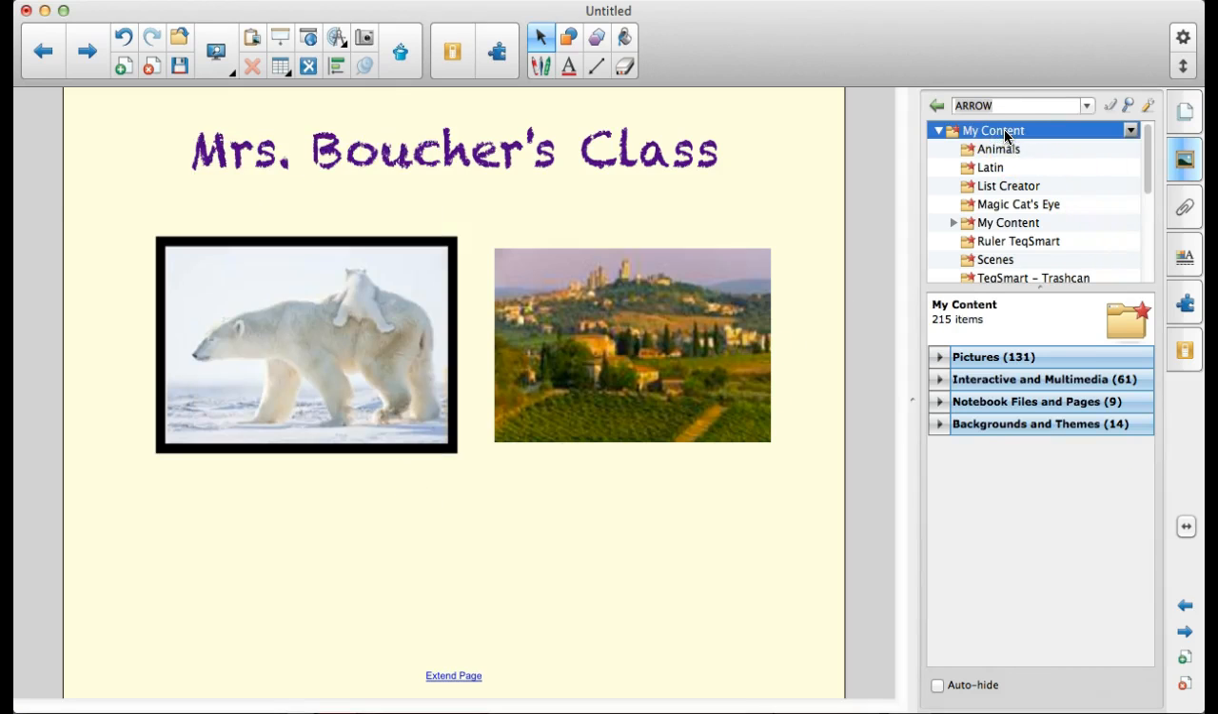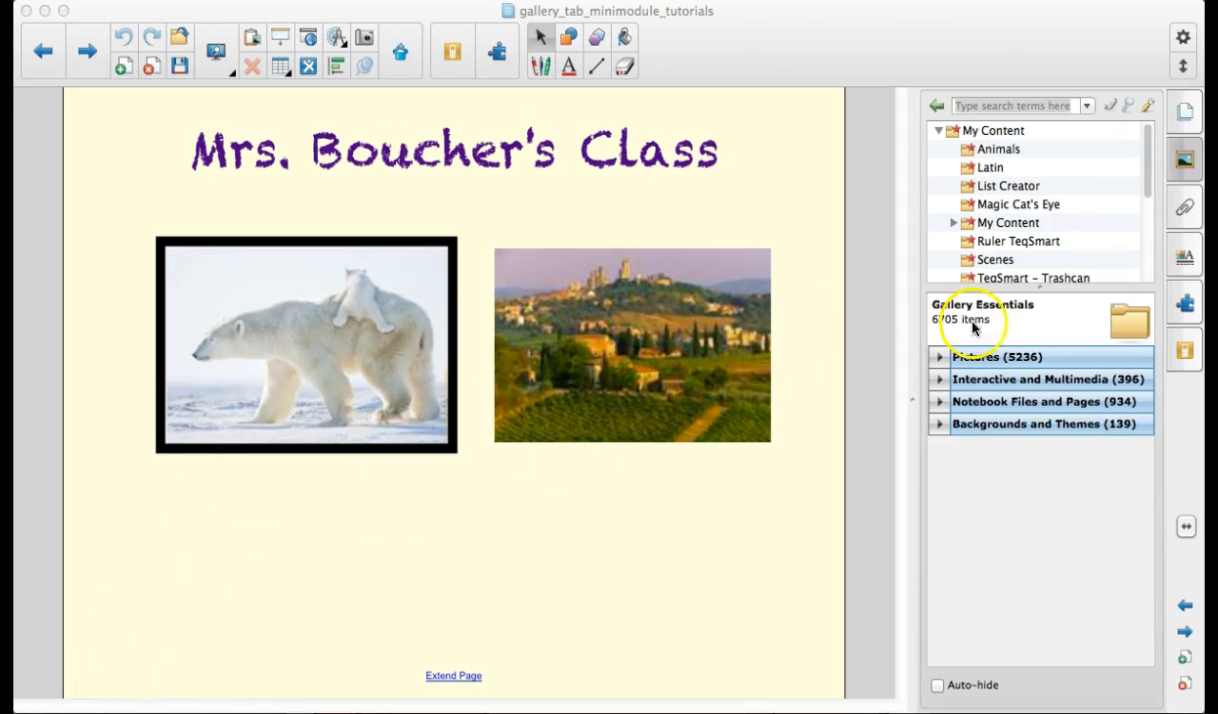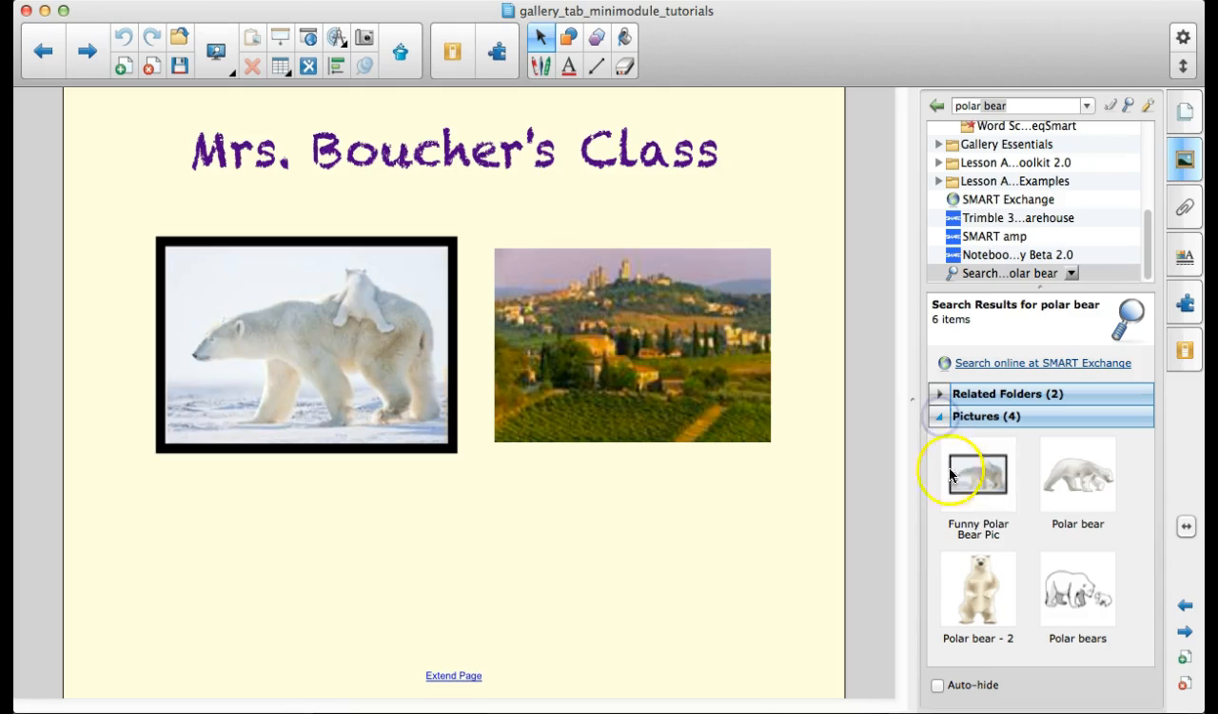So now if I go back to my content up here and then I search in my search bar for polar bear, oh, it's taking a while to load. My computer does sound like an airplane getting ready to take off right now. Alright, let's try this again. I'm going to type into the search bar, polar bear, and so related pictures, there is my funny polar bear pic.